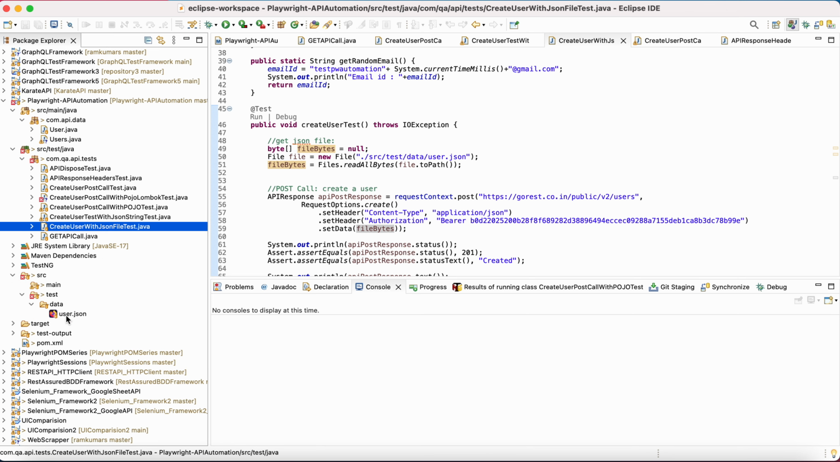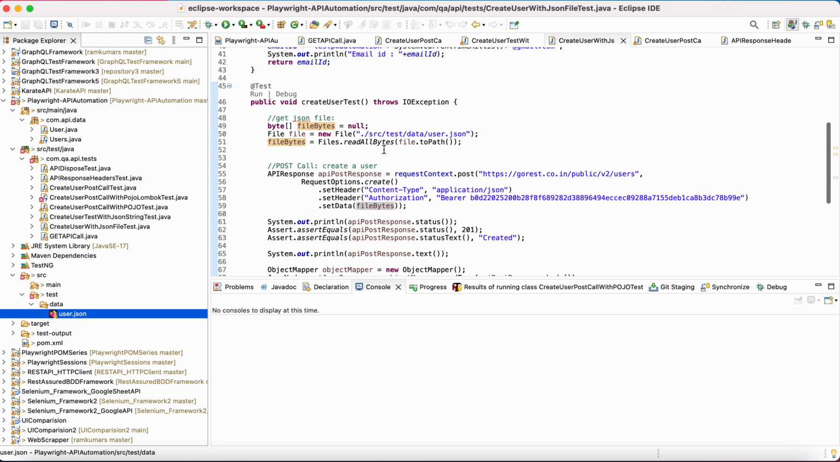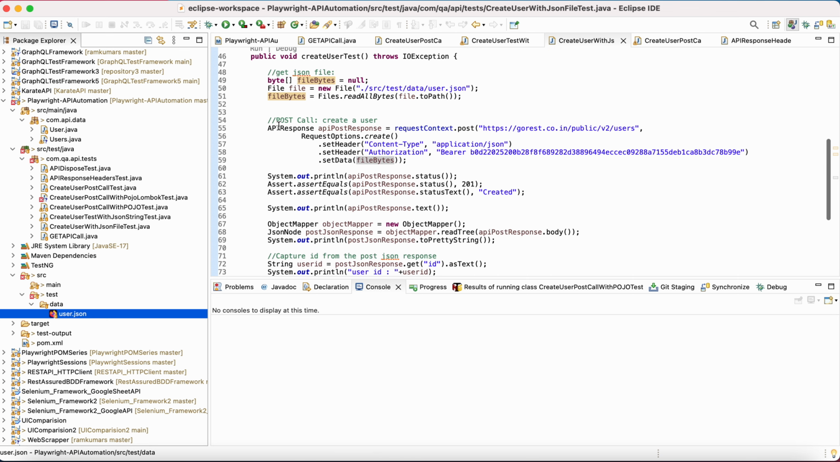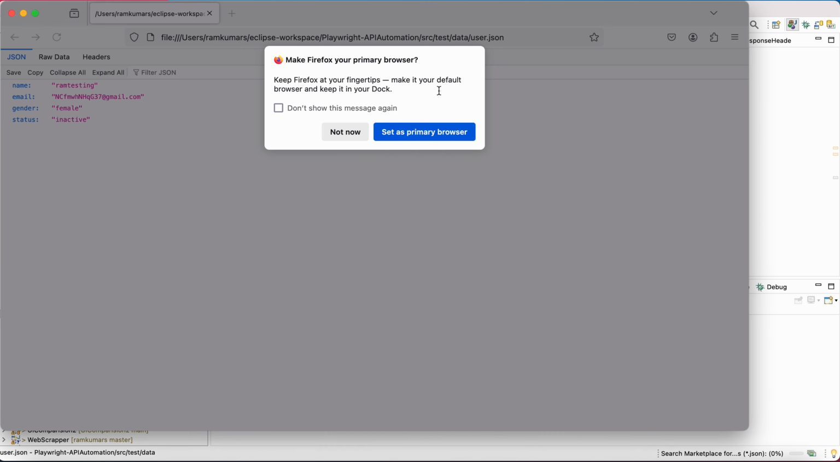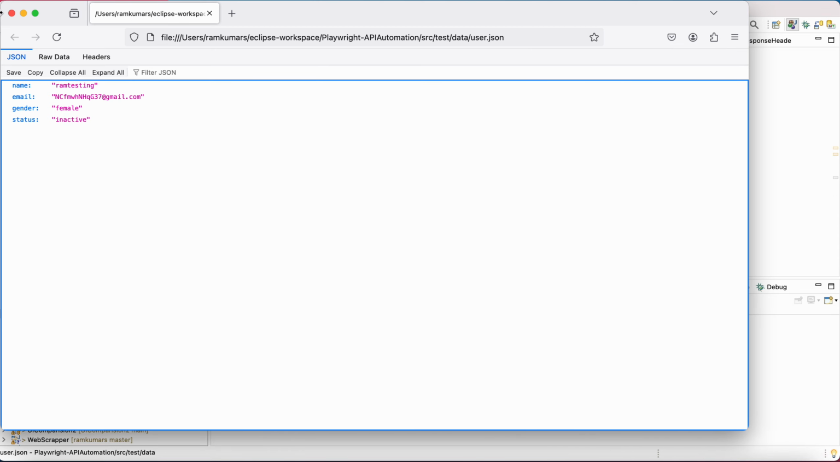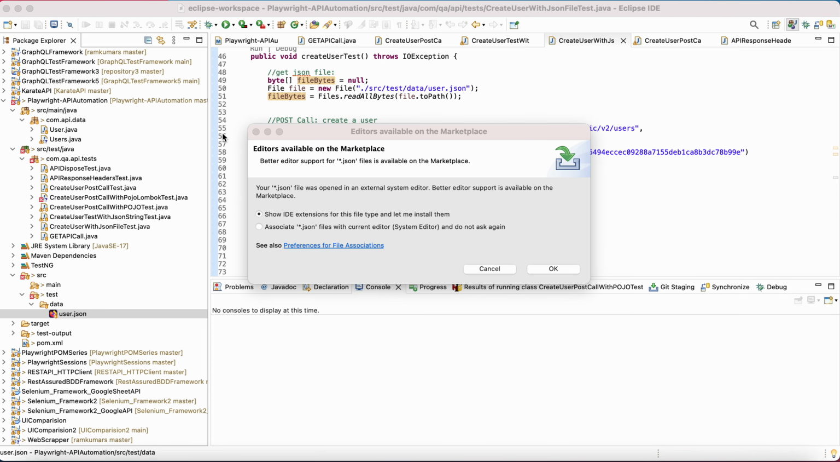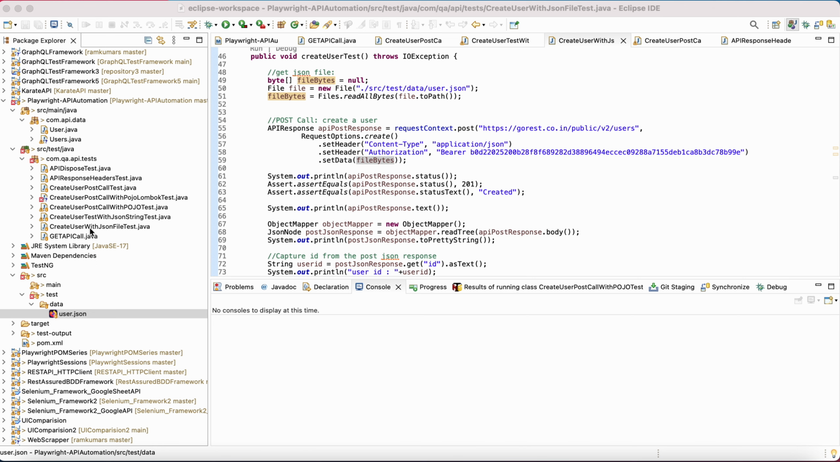Okay, so here I have pasted this JSON. So from here I am referring. So this particular value will be passed here. Let me open that one. So this is the request. This one I have saved in JSON format and I have stored it in the Eclipse. Okay, so different points: this is a direct post call, and this is using a JSON string in the request. This is passing a JSON file in the request.